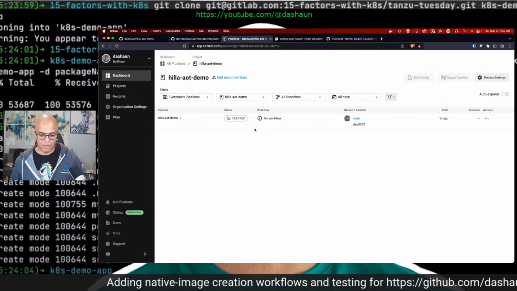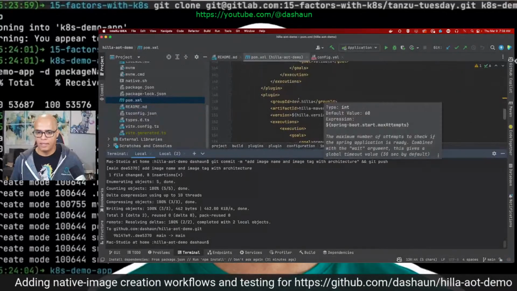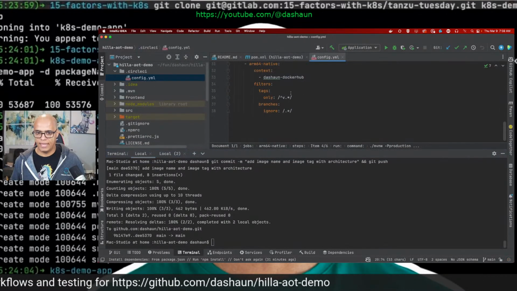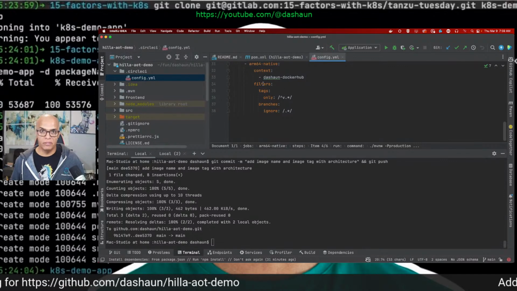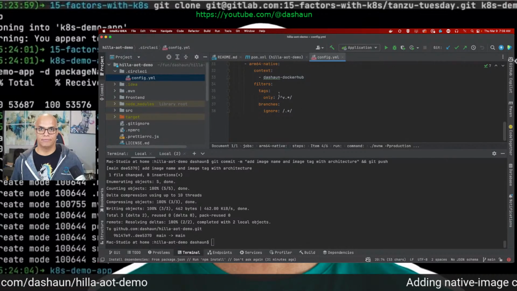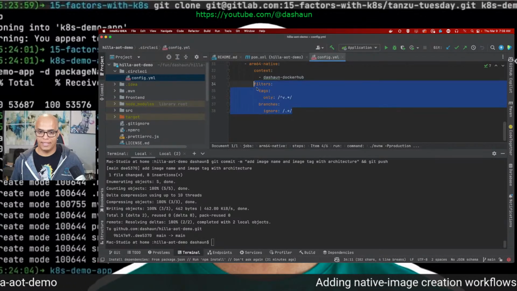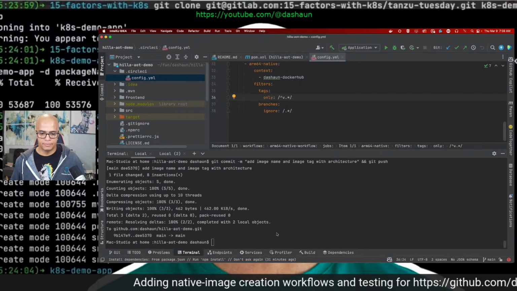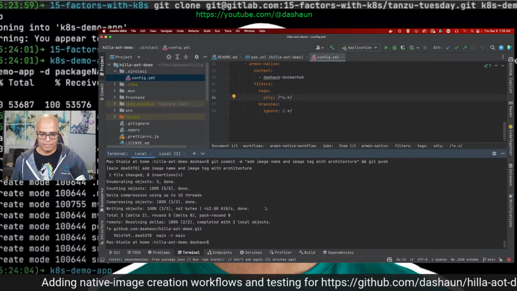Okay, so now this didn't run, and I'll show you why. It didn't run because I've done this. I said, hey, I only want to build the image on a tag. So that's what that's saying. Only on a tag, something that starts with v dot something. So let's do this.